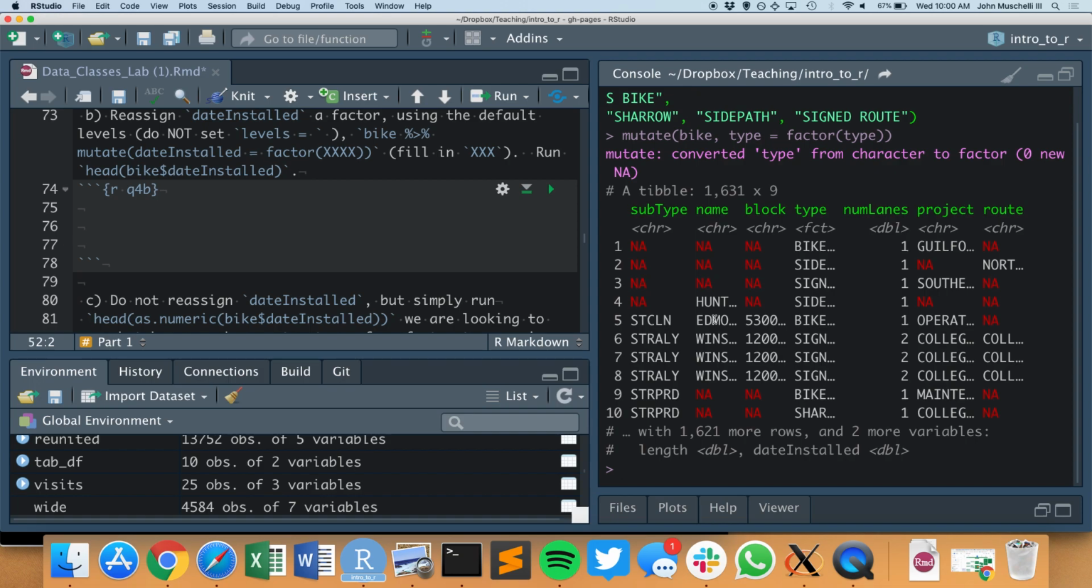So one, it printed it out. Okay? Usually a sign that you didn't reassign it to something. So we just mutated it, but if I look at bike right now, nothing's changed on it. It just showed me what the potential change would look like. Now let's see. Type, we see FCT, which means it's a factor now.